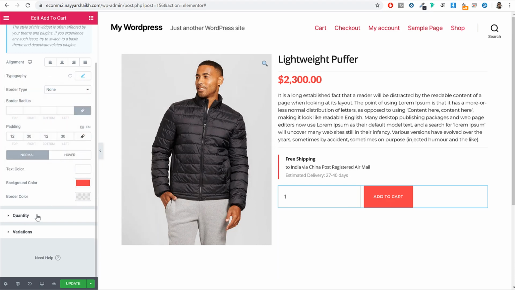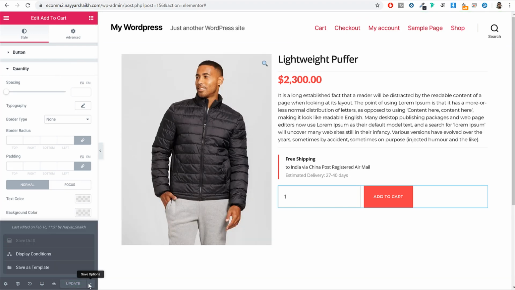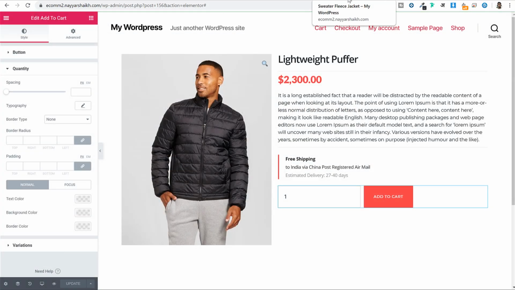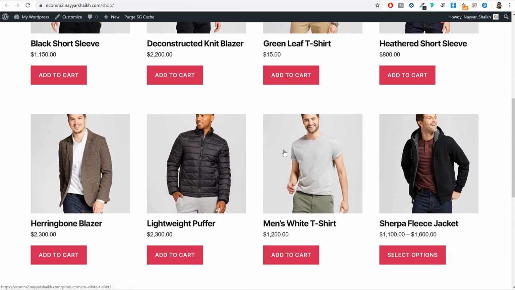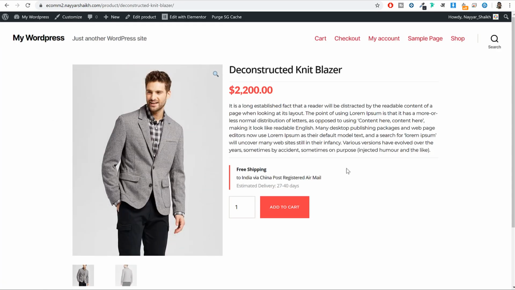Then we have to go to quantity. Select this quantity. Now, right now, if you update this page, and if you remember, if you click besides that update, you will see this up arrow. If you click on that and look at the display conditions, this style will be applied only to blazers. Click on save and save changes. If I go back and open any blazer, this is a blazer. If I open this product, now as you can see, this is how it looks.